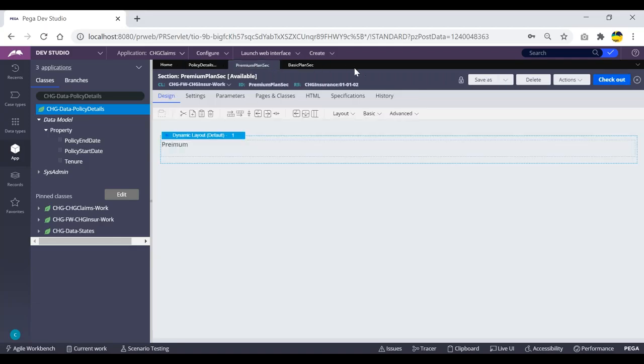So clear, right? In this way, we can make use of decision table or decision tree, and we can call it from many places. And once the premium section has been selected, if we want to show anything, we can define it here. And if we want to make any modifications in the basic, we can define it here.